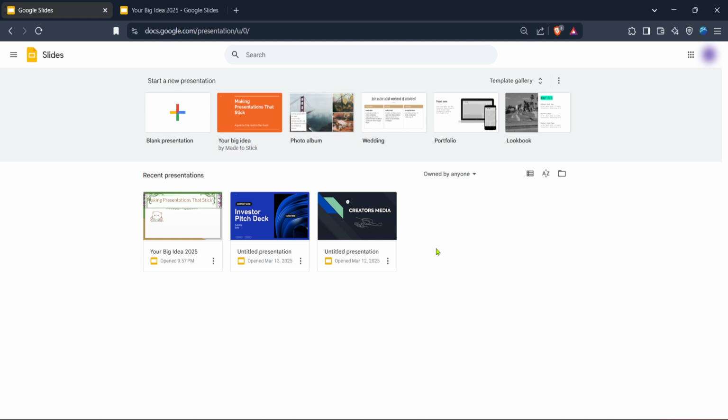Now that you're signed in, you'll be taken to the Google Slides homepage. Here you have a couple of options. You can either open an existing presentation, or if you're starting fresh, you can select the blank presentation option. Alternatively, there are a variety of ready-made templates available that you might want to explore if you're in need of some design inspiration or if you need to hit the ground running with your project. Choose whichever option best suits your needs. Alright, with your chosen presentation open, let's move on to the key action of today's task.